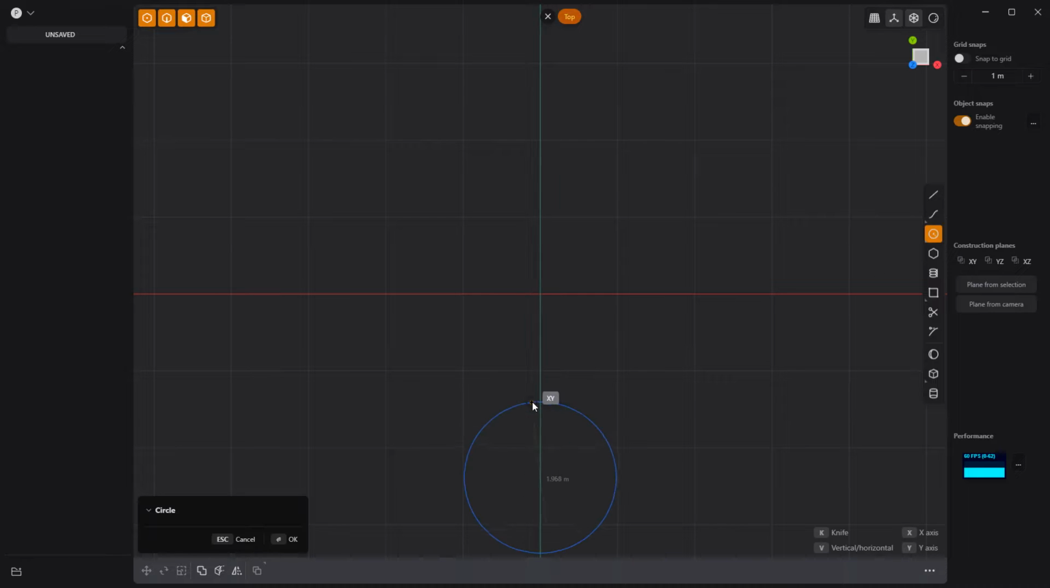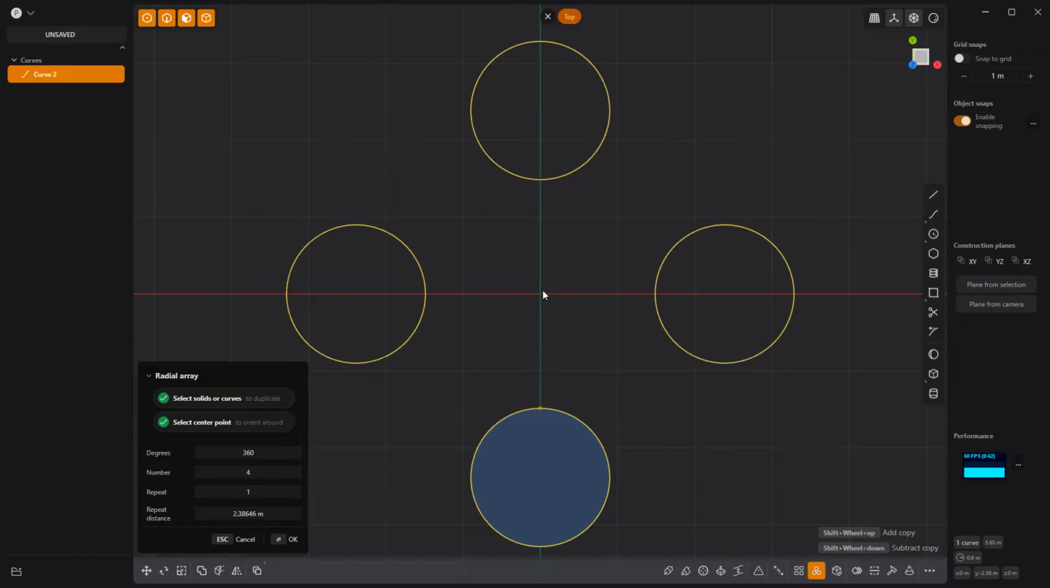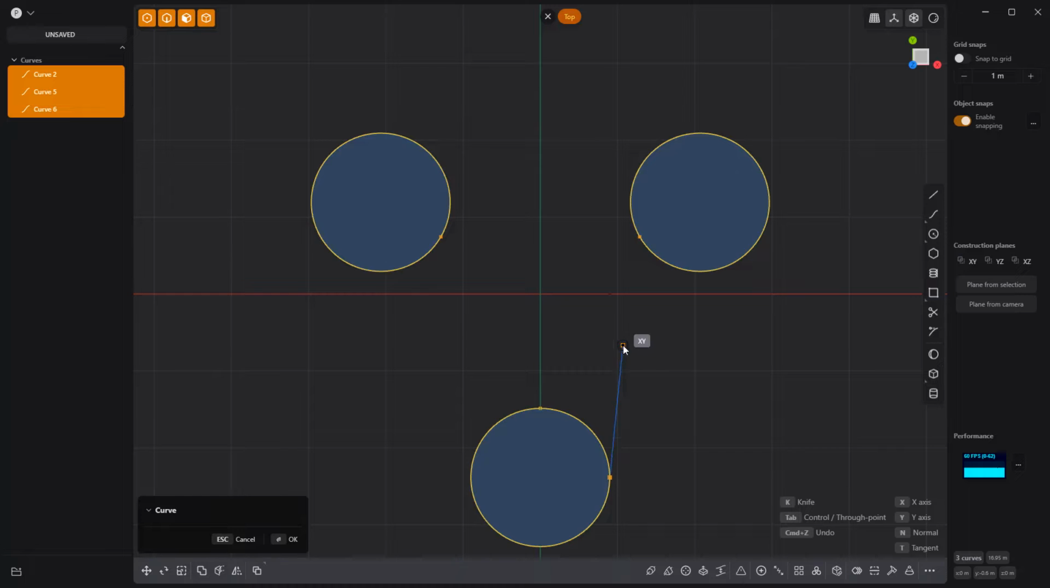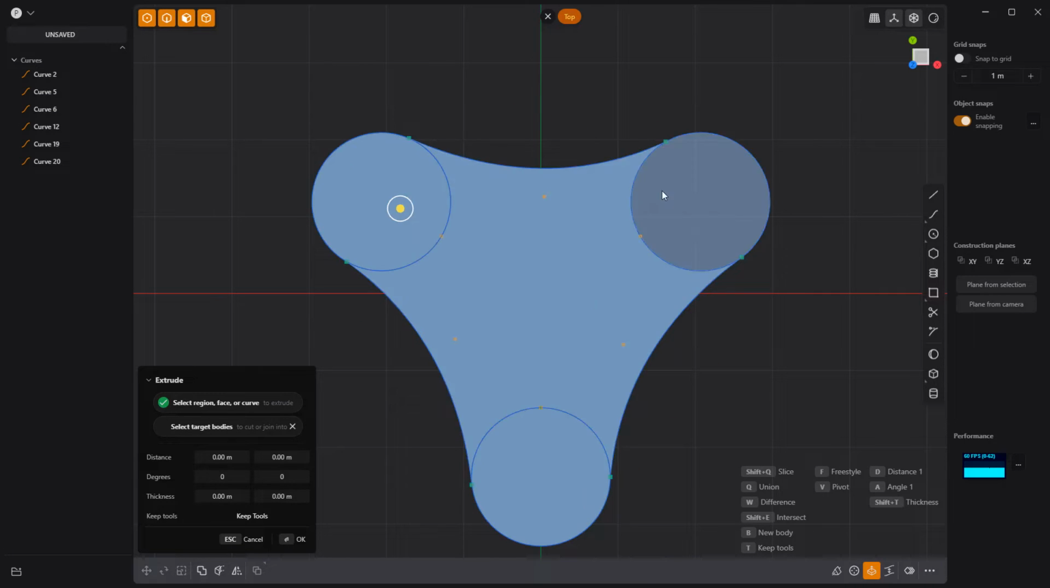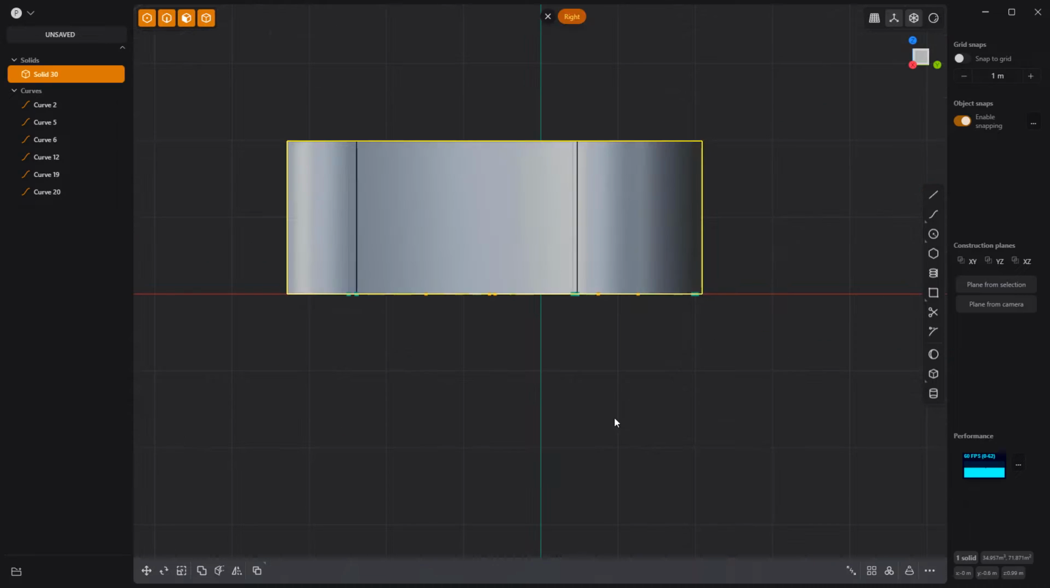Start by creating a circle curve, then radial array it with a count of 3. Create a curve connected to 2 of the circles, then radial array the curve with a count of 3. Select and extrude the faces, then use the line tool to create a curve like so.